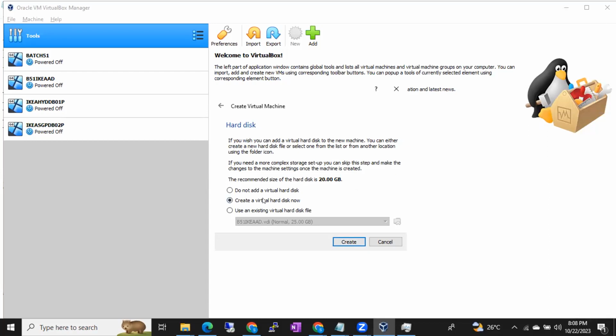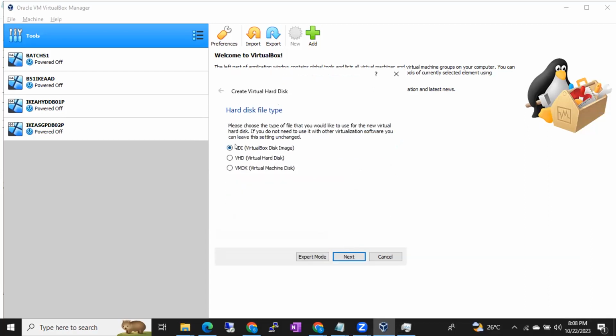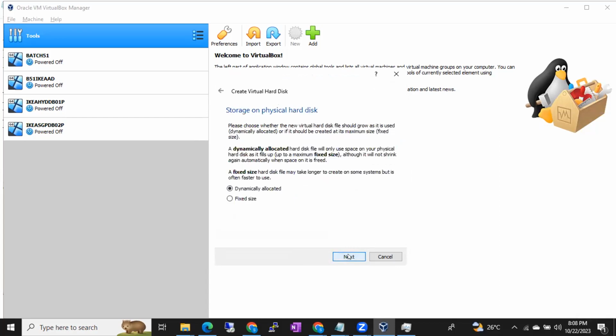Hard disk I have to give. Create a virtual hard disk. We can choose Create. That virtual hard disk file type should be VDI file format, virtual disk image file. Keep it as it is. Don't change. Go to next.